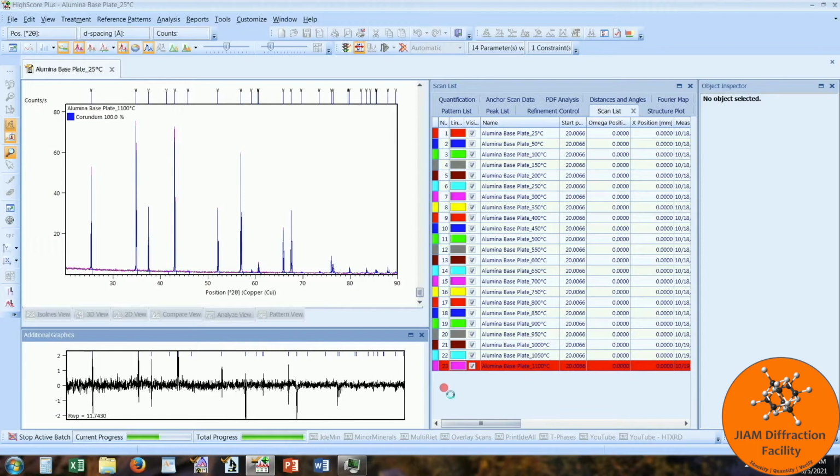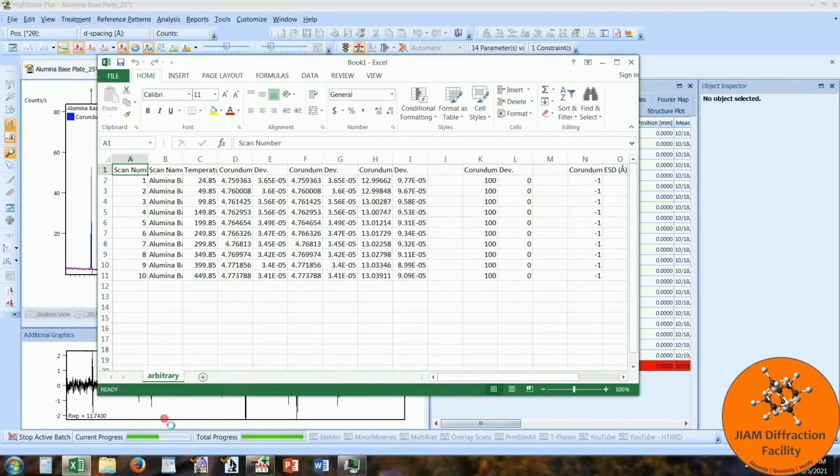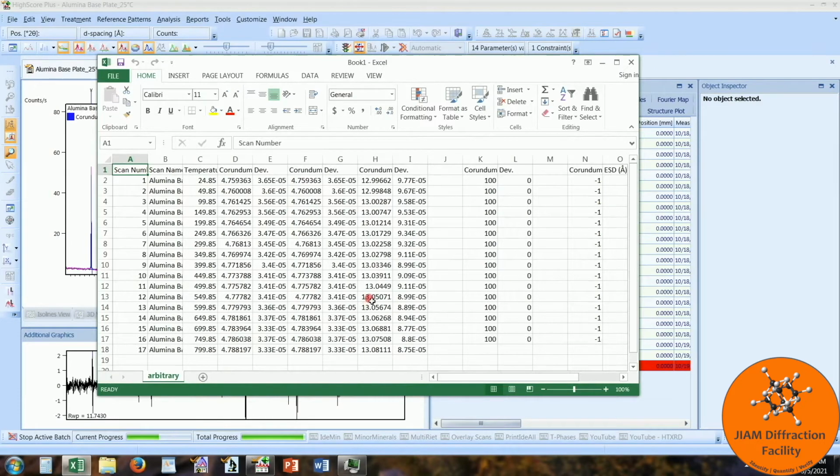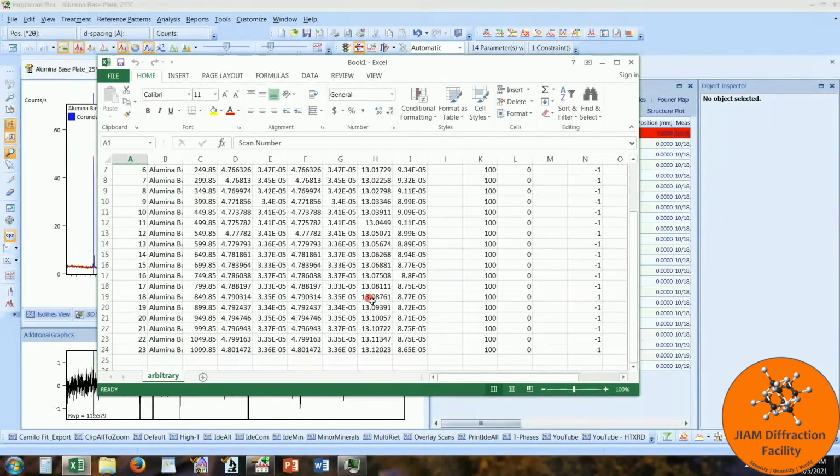Now that refinements are complete, it will create a new Excel file and populate it with all of the refinement parameters. We see that we have all 23 samples here.